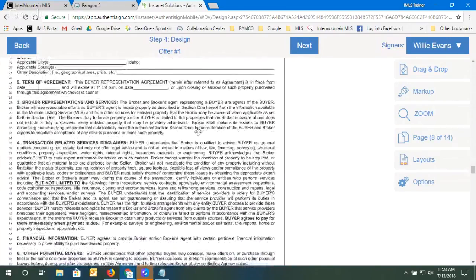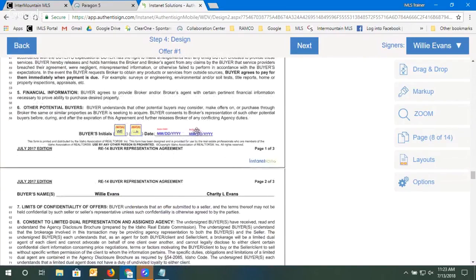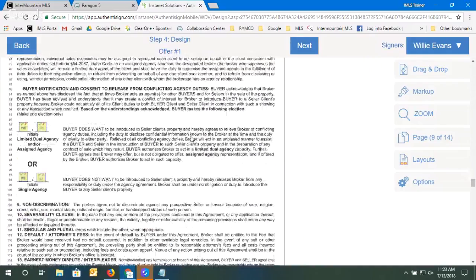Here's the RE14, bottom of the first page. There's the initials and the dates. And then the middle of the second page, we've got limited dual agency and single agency. Now, again, I'm not going to pretend to tell you what those mean. I don't know how to fill the forms out. But I do know if they initial both of those, the form is invalid. So you would talk to your clients and explain what limited dual agency and single agency mean. And then you would say, which one do you want to do?